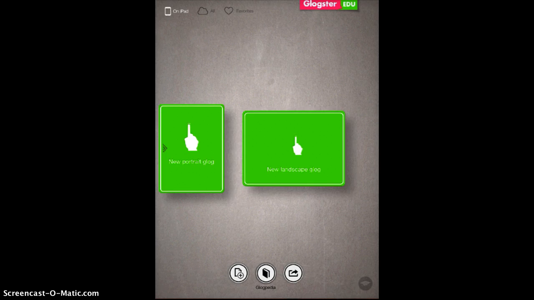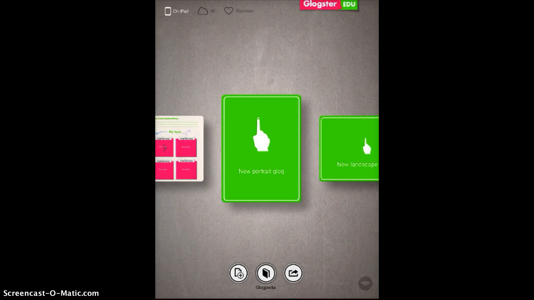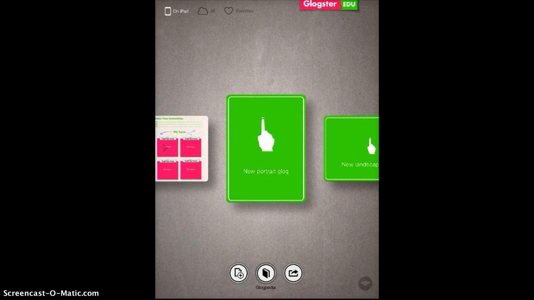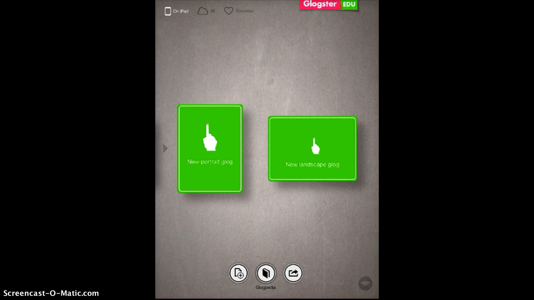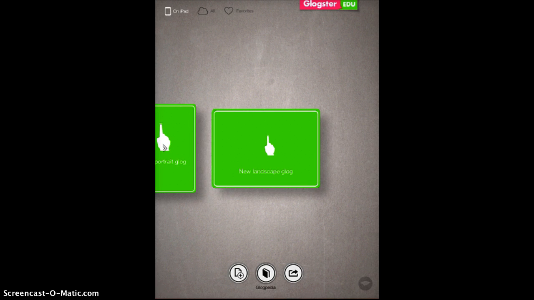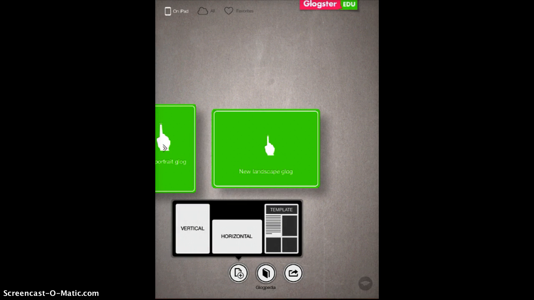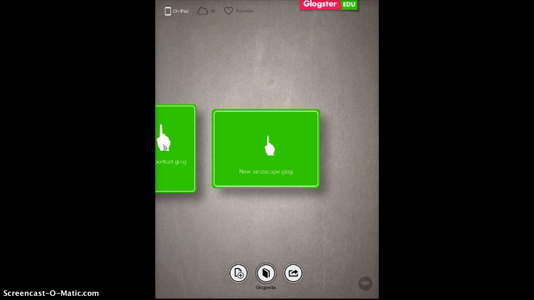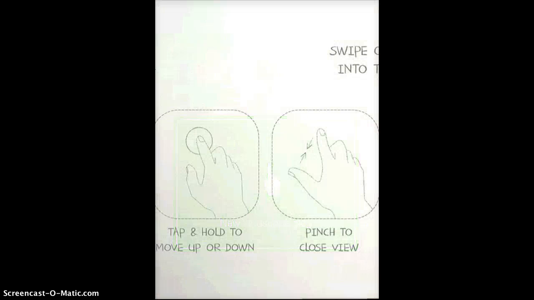You can choose a portrait glog or a landscape glog, whichever one you prefer for your layout, or if your teacher gives you a specific one that she wants you to use or he wants you to use, you can go with whatever they tell you. Down here is another way you can start a new glog. But you can choose. I'm going to choose a landscape glog for this example.